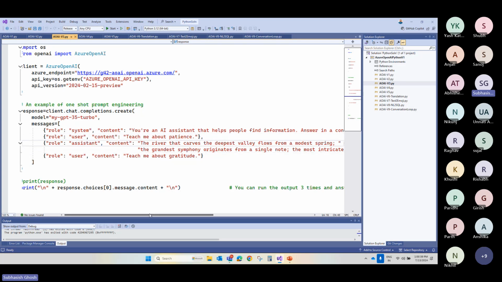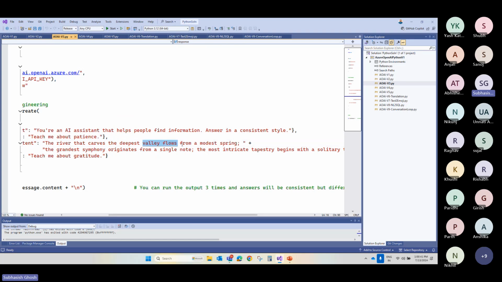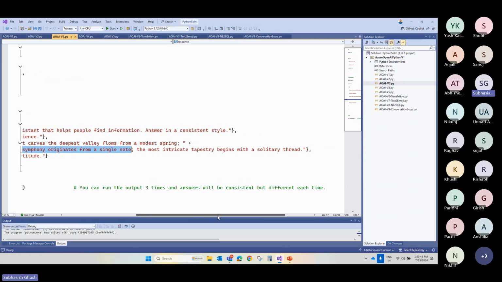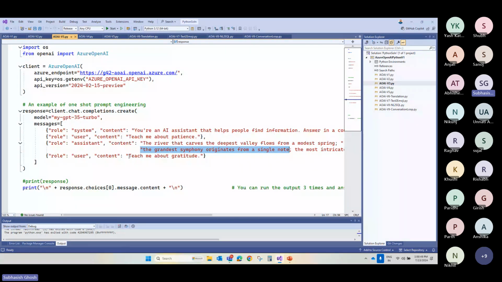I'm also providing: the river that carves the deepest valley flows from a modest spring; the grandest symphony originates from a single note. So it's beautiful, flowery English. I want the LLM to answer not in blatant, bland English, but to be consistent with the style of what I'm feeding in. This is very important, correct? And I want it to teach me about gratitude. Now let's really see how this works.